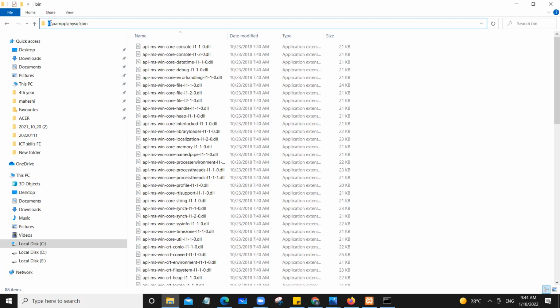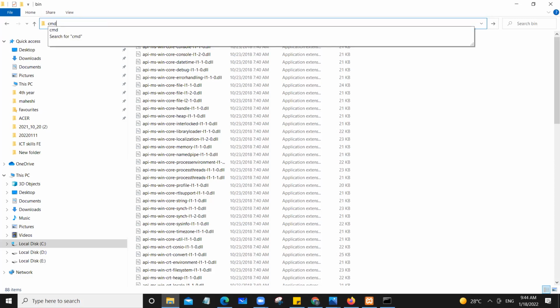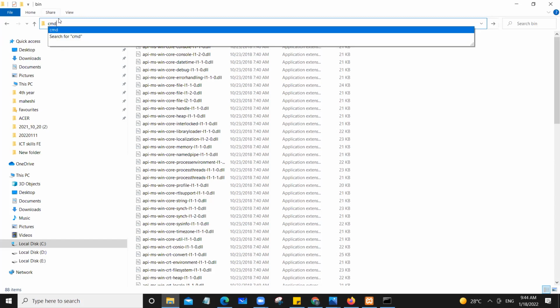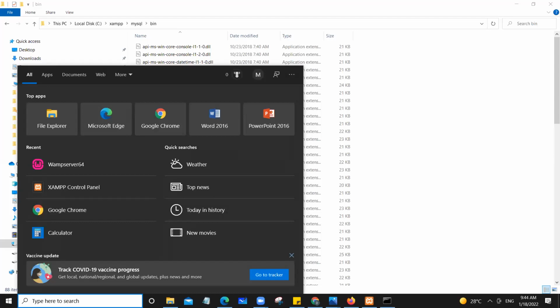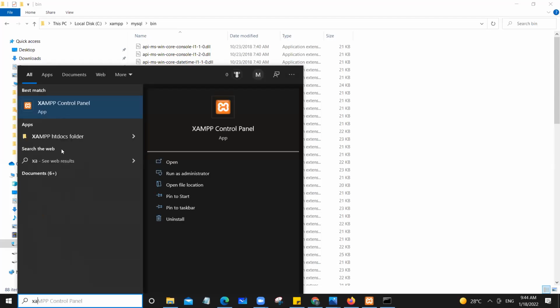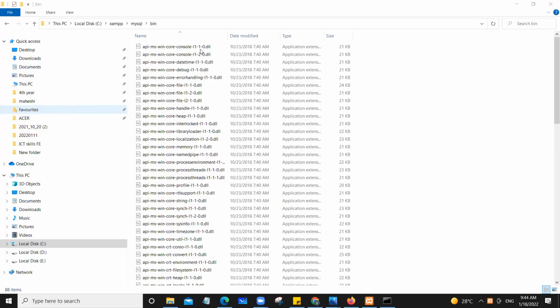You can go to the drive, then the XAMPP folder, then the MySQL folder, then the bin. Then you can select this one, then just type CMD and press enter. This is the way to open CMD. If you want to open the XAMPP control panel, you can just type XAMPP control panel and click on this one. Okay. Like this.